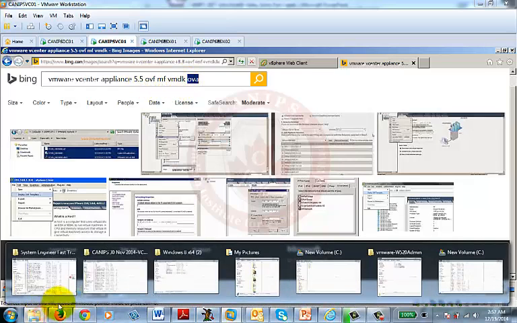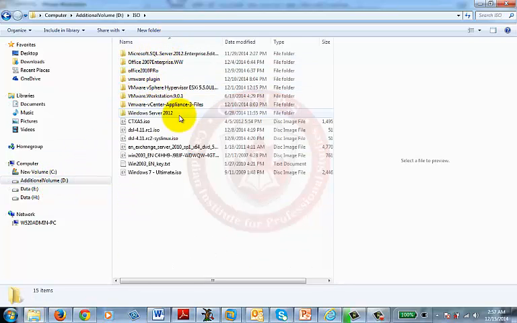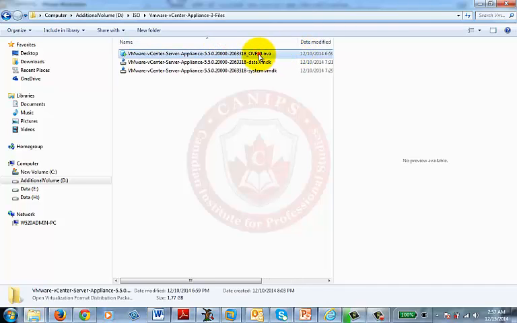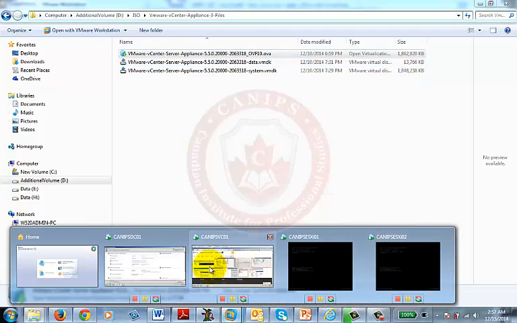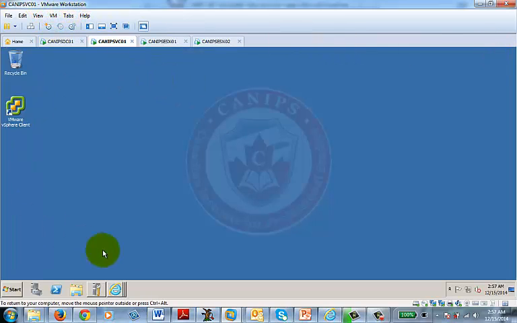So in my computer I've already downloaded this one file, which is the OVA file. It will be around 1.8 gigs. We can install this appliance right in an ESXi environment or a VMware Workstation environment. All you need to do is to open the OVA file. So I'm going to install it as a VM here.